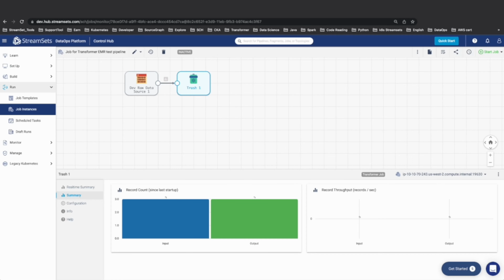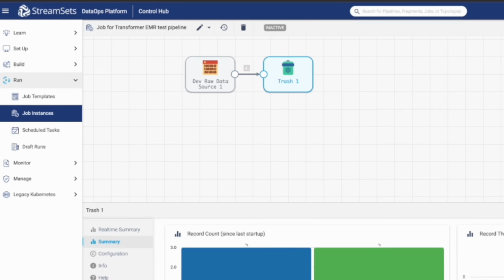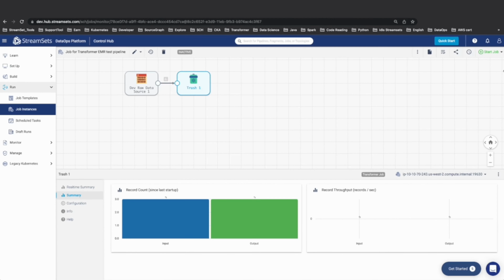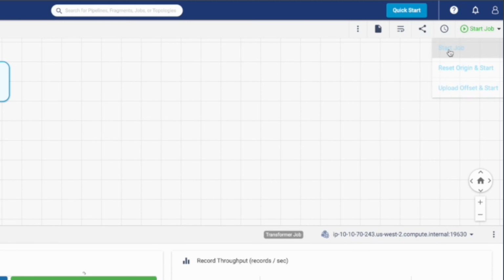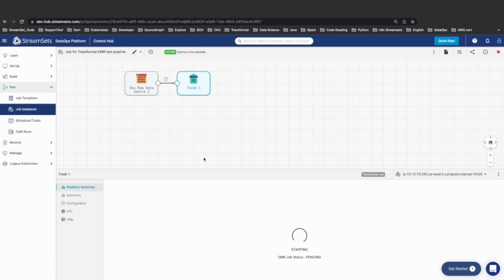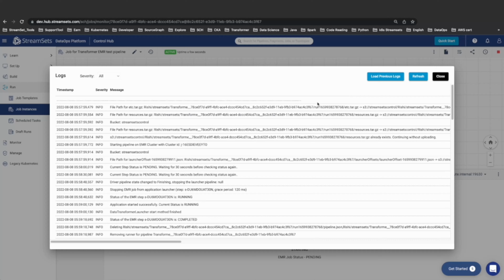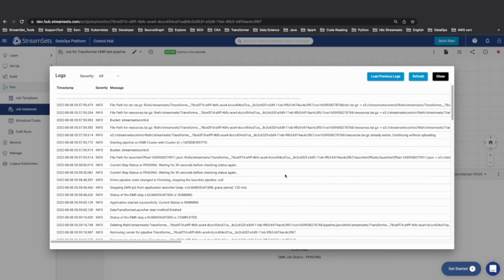We've signed into the DataOps platform and created a very simple transformer pipeline. It just processes dev raw data and throws it in the trash. Let's go ahead and run this job. In this scenario, we run the job on the EMR cluster and therefore submit a Spark job on that EMR cluster. To review the transformer log, we can go to the View Logs icon and review the transformer application logs.